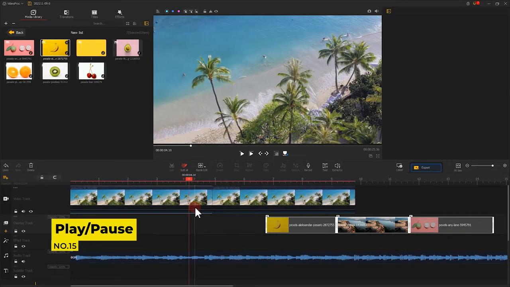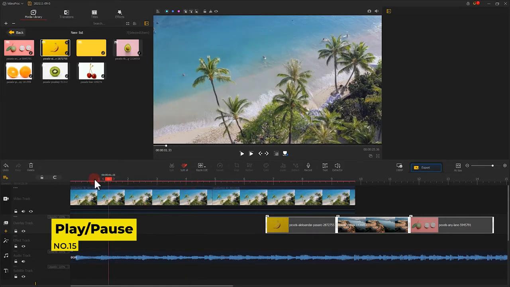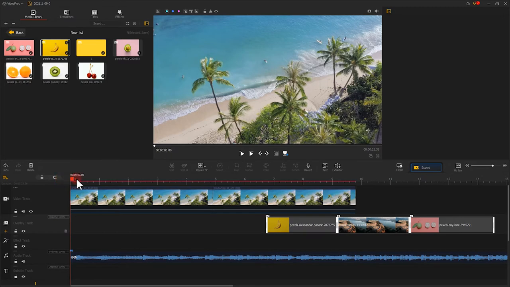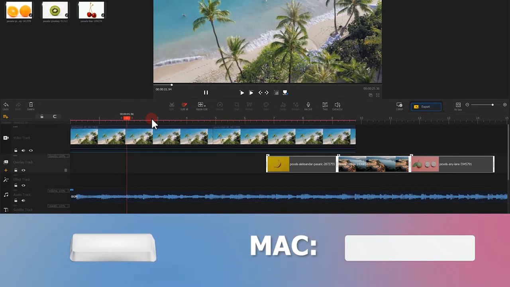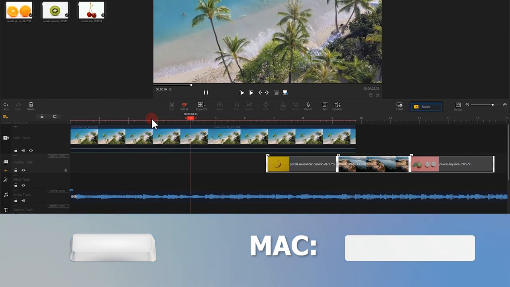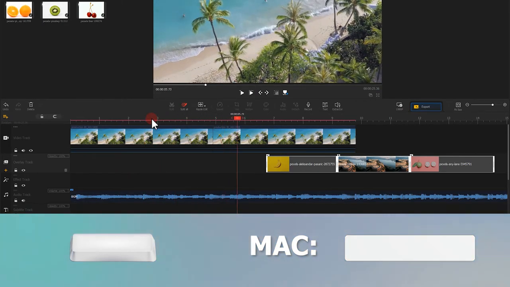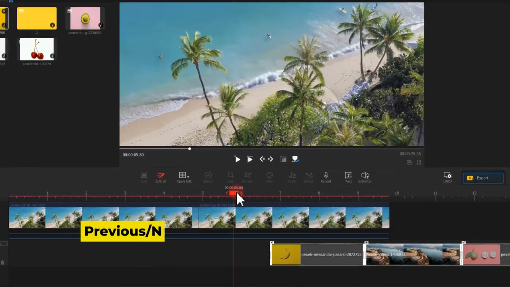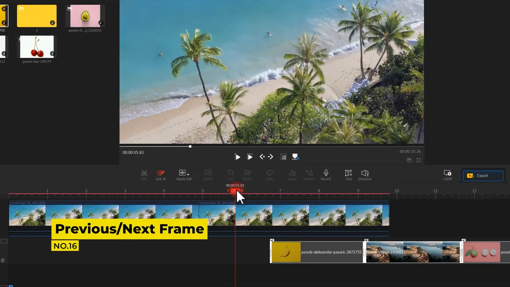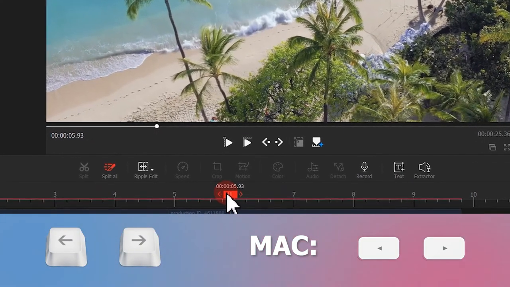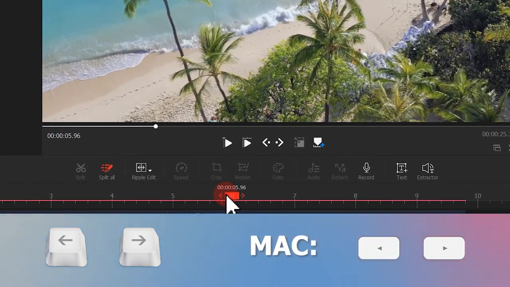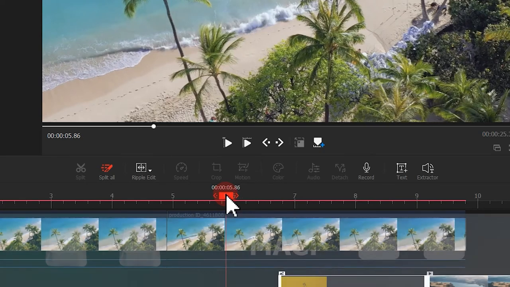If you need to preview the video on the main interface, move the playhead to the position where you need a preview to start and press the spacebar. To stop or pause the preview, press the spacebar again. If you want to navigate the video frame by frame when making preset edits, press the right arrow key to move to the next frame, or press the left arrow key to move to the previous frame.